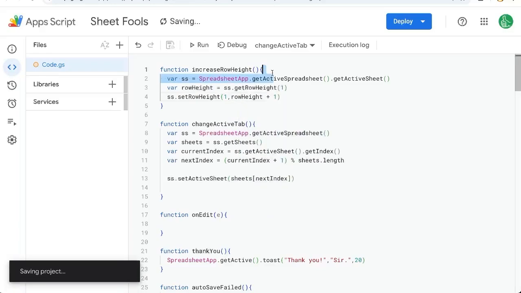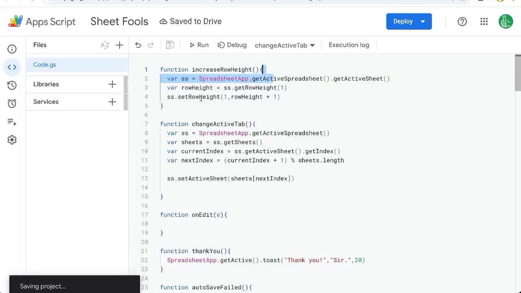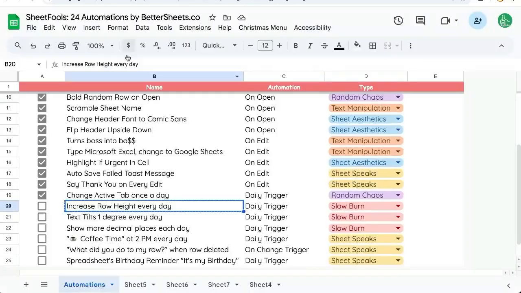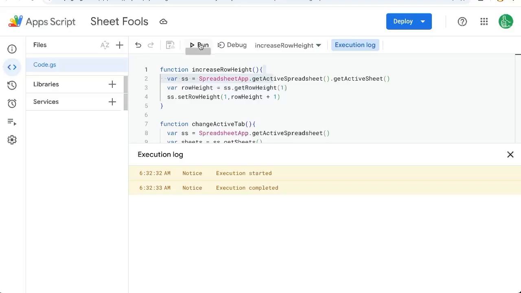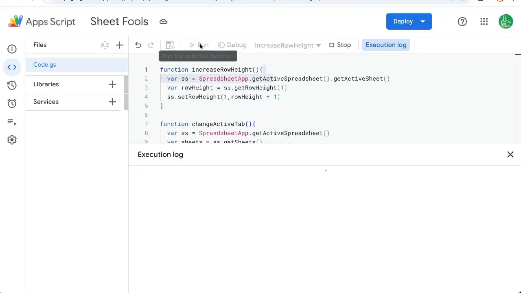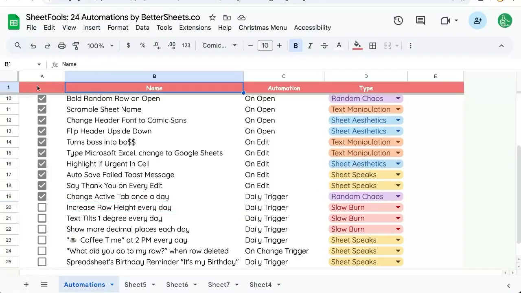So that's it, Command S, but we want to automate this. We want to do this every single day. Let's double check that this is actually working. So we can go and see our header here, Automations, run this increaseRowHeight, run, and let me do it a few times, just to see it is a little bit bigger.